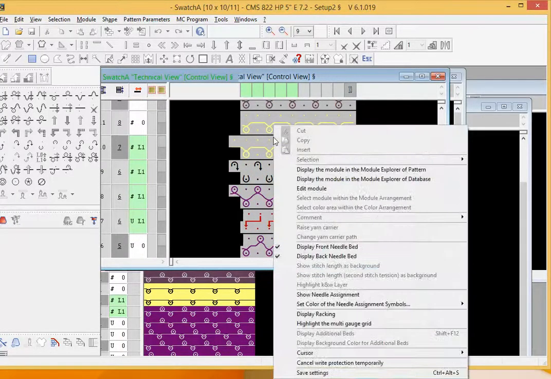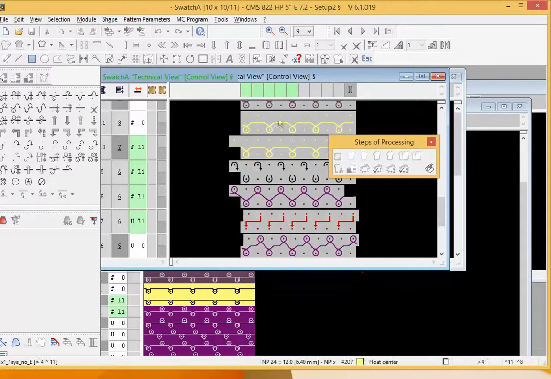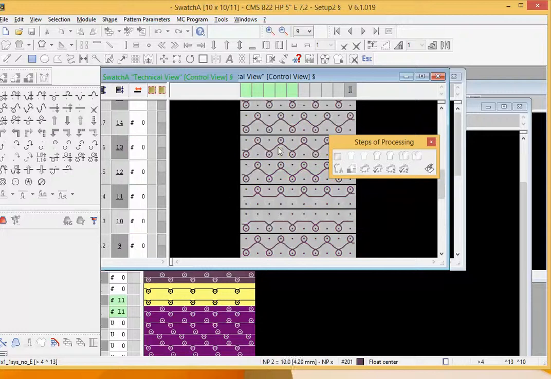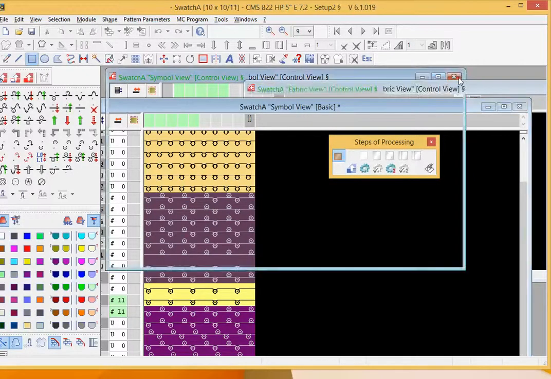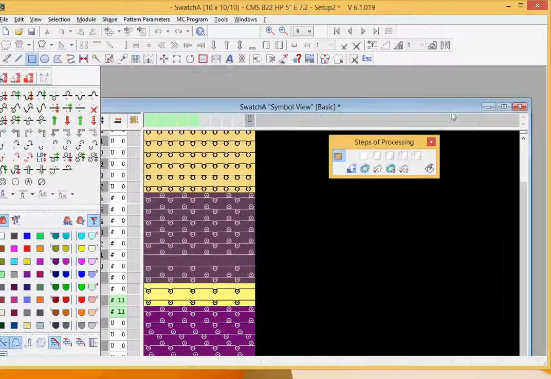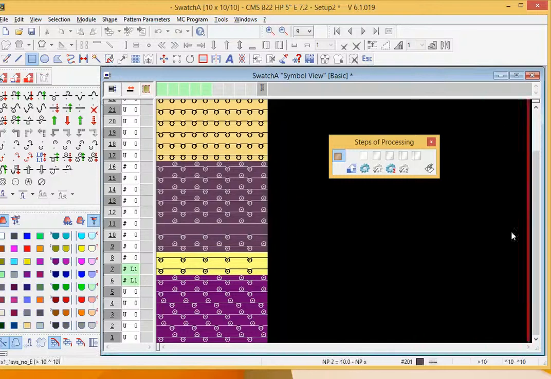If I right click on my technical view, I can ask it to show my needle assignment, where it will highlight where I have needles knitting. You see here we're just transferring, but those gray highlights represent where loops are hanging on to the needles. Where you don't see them, that means there is nothing knitting on those needles. So we'll close our control views and refer back to our basic view.